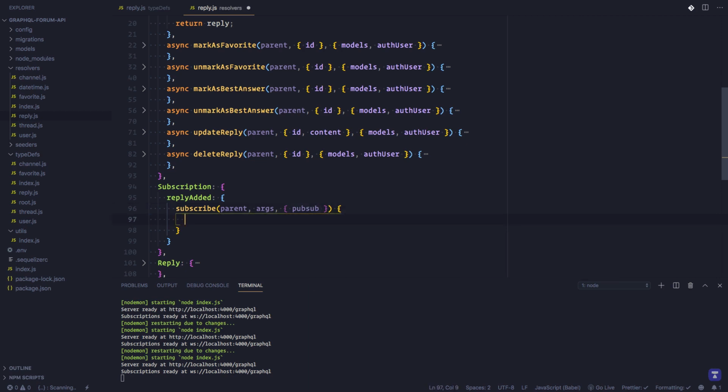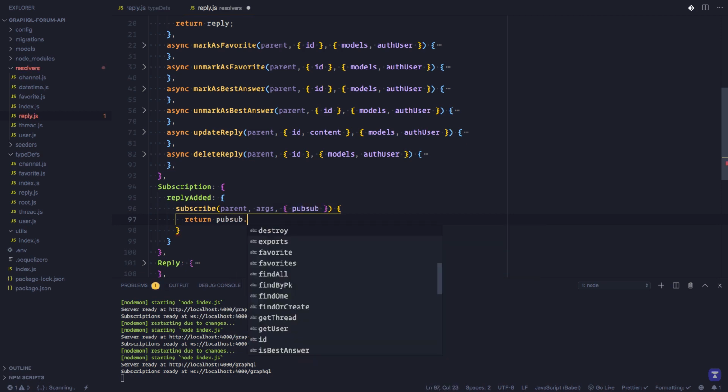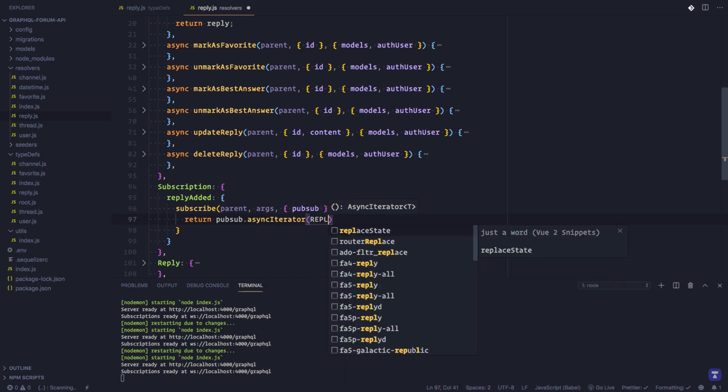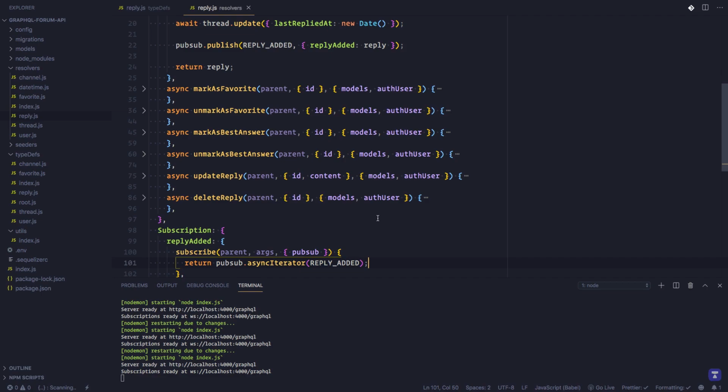So what we need to do here is return pub/sub.asyncIterator. Then the name of the event we are subscribing to, which is replyAdded. So that is all we have to do. We publish an event, then we subscribe to the event. So let's test it out.